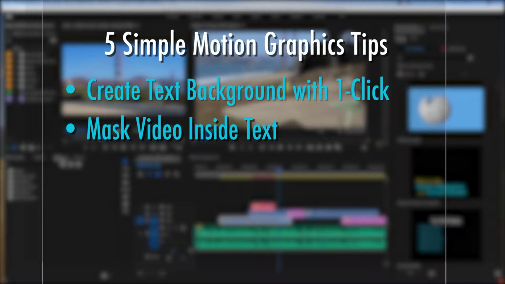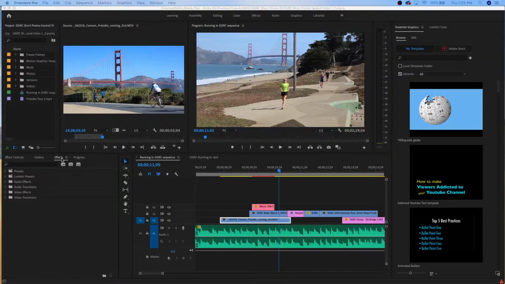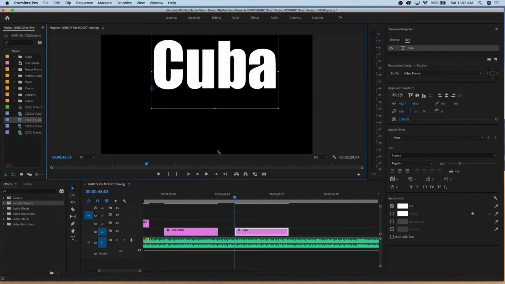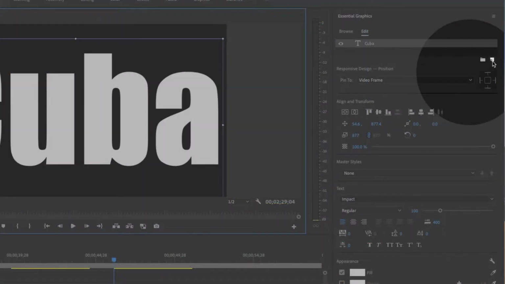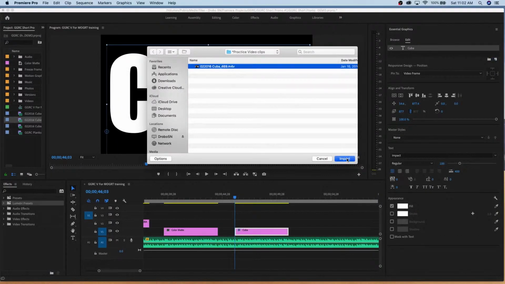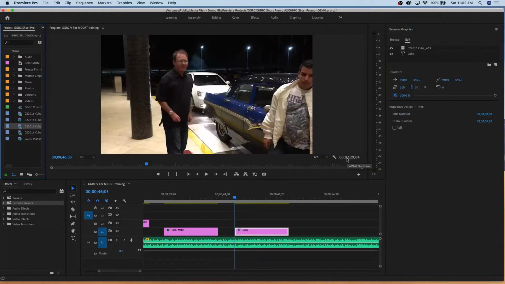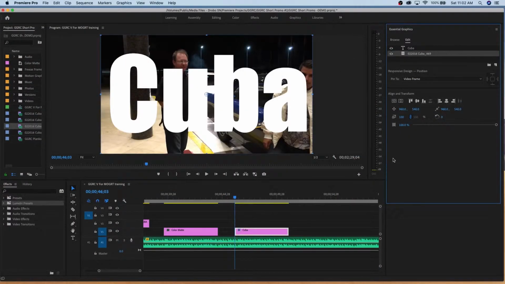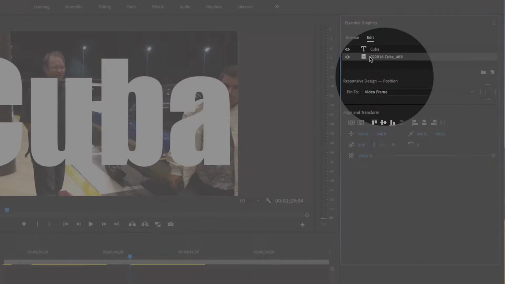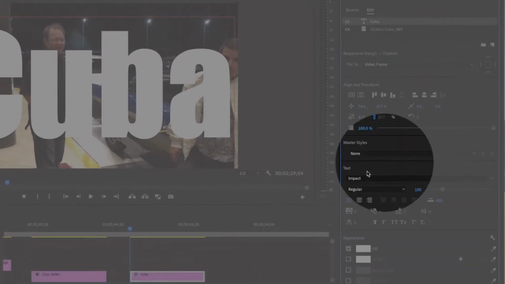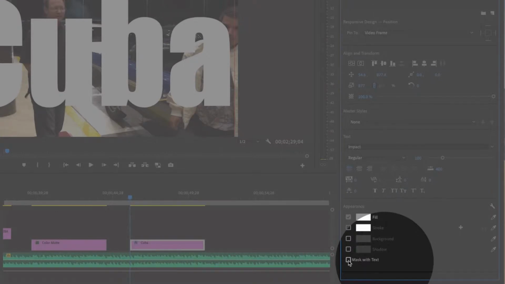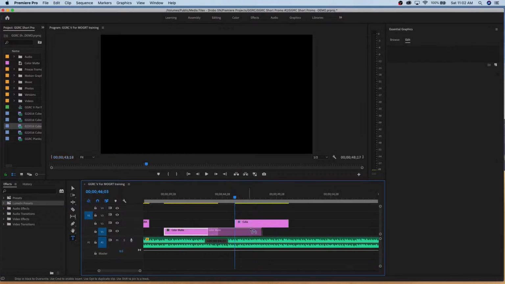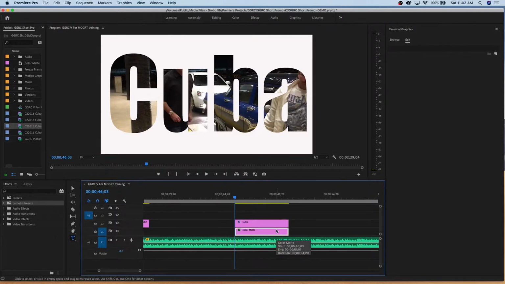The second tip is to use the new masking text feature. Again, this shortcut is new in the April 2019 release. Once you have your text created, go to the new layer icon in the Essential Graphics panel in the upper right corner and choose your video footage. I'm going to select this one that I shot in Cuba, drag it under the text layer. In order to have this text inside the layer, select the Type tool, then under Appearance, select Mask with Text. Slide a white background underneath, and there you have it. The video is inside the text.